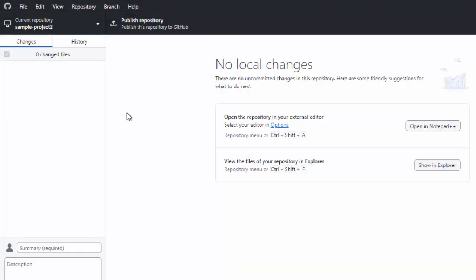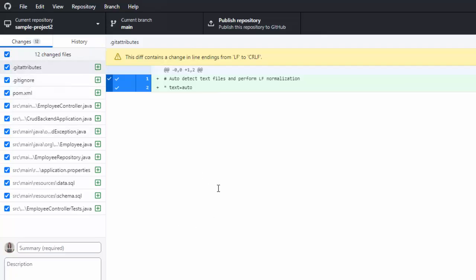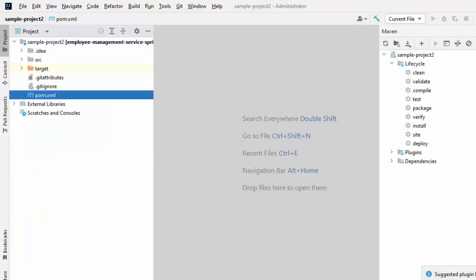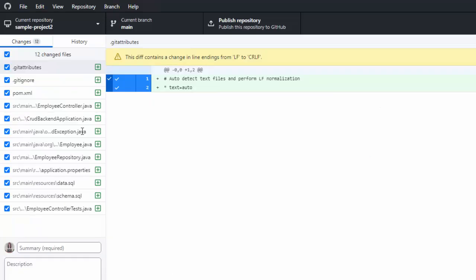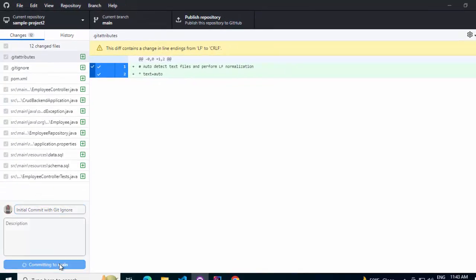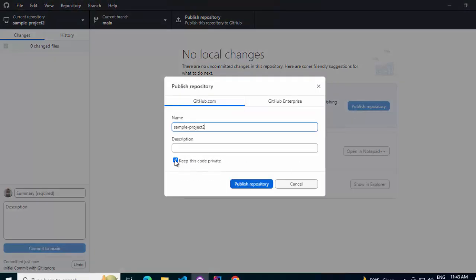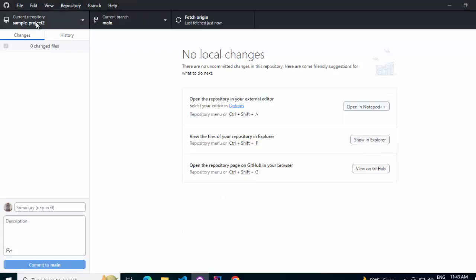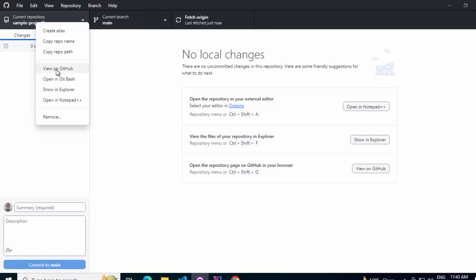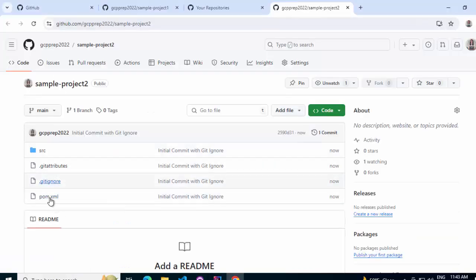Or now, as the .gitignore file is there, the third way which we mentioned, right? I can edit it from the editor also. Anyways, so let me commit this, commit to main, publish repository, keep it public. View on GitHub. Now you can see I have the source file, POM file, those two folders, .idea and target, those are ignored.